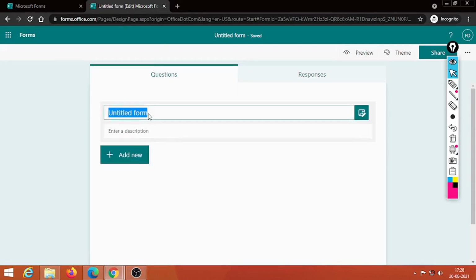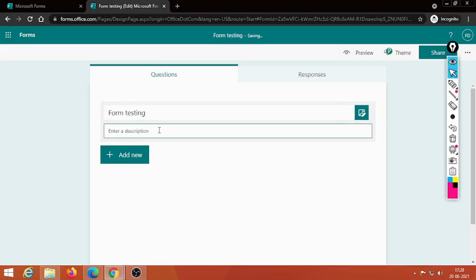Here we need to keep the form title. So in this case, I'm going to enter form testing. So this is the title, and in the description, if you would like to add anything, you can add it. I'm just keeping a description for the understanding.